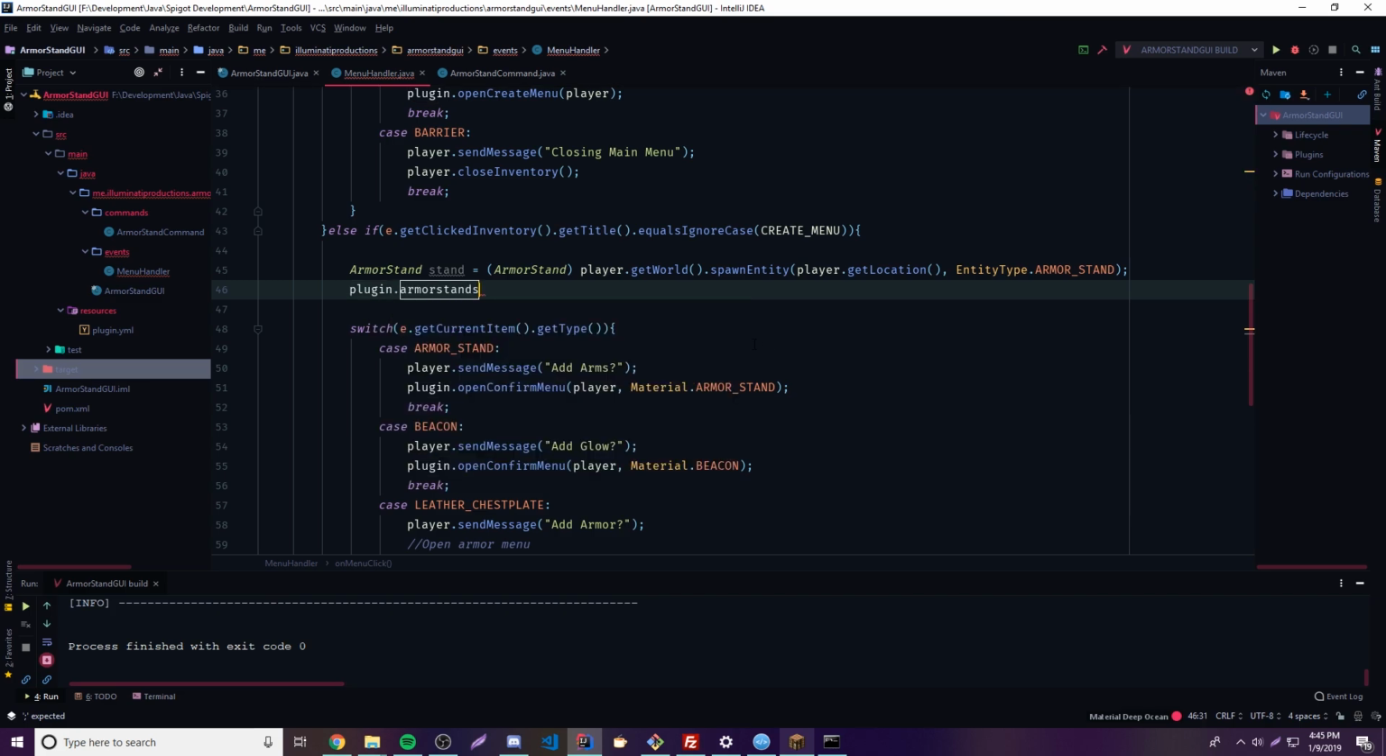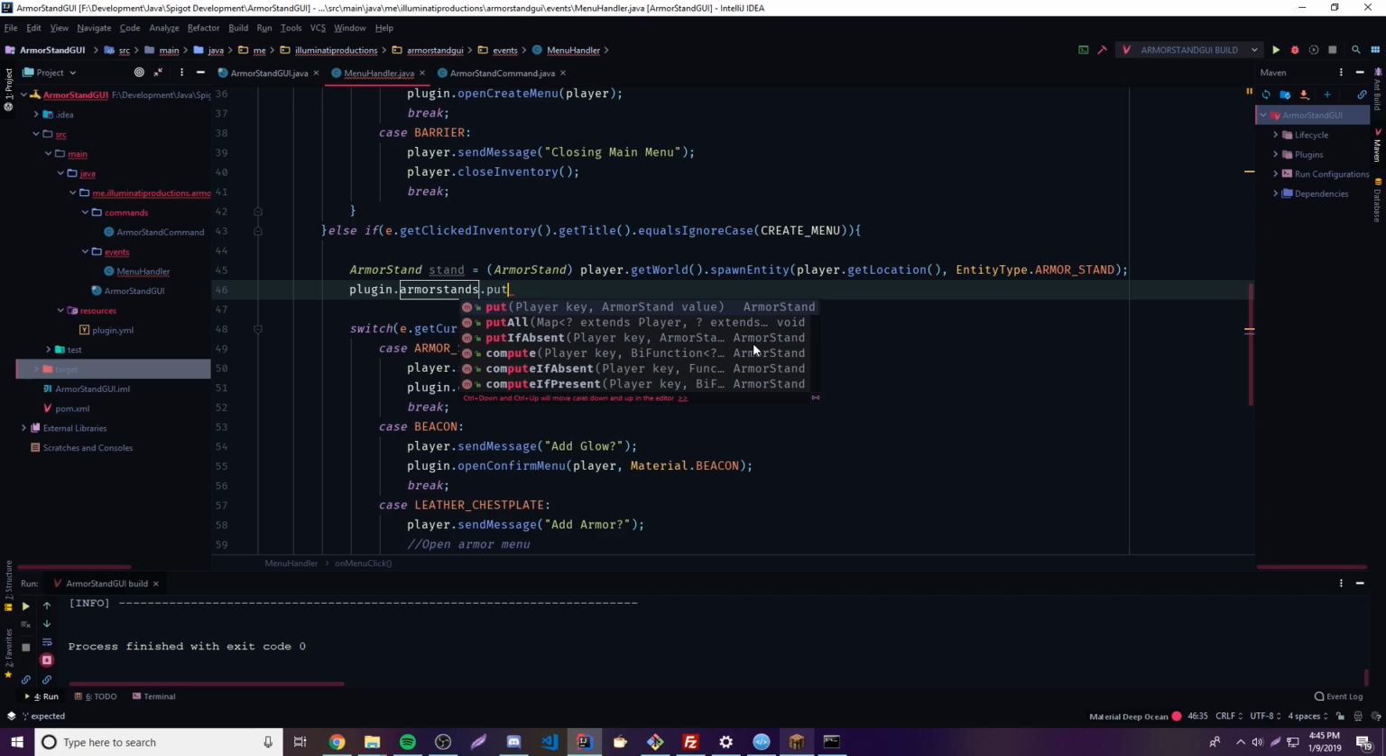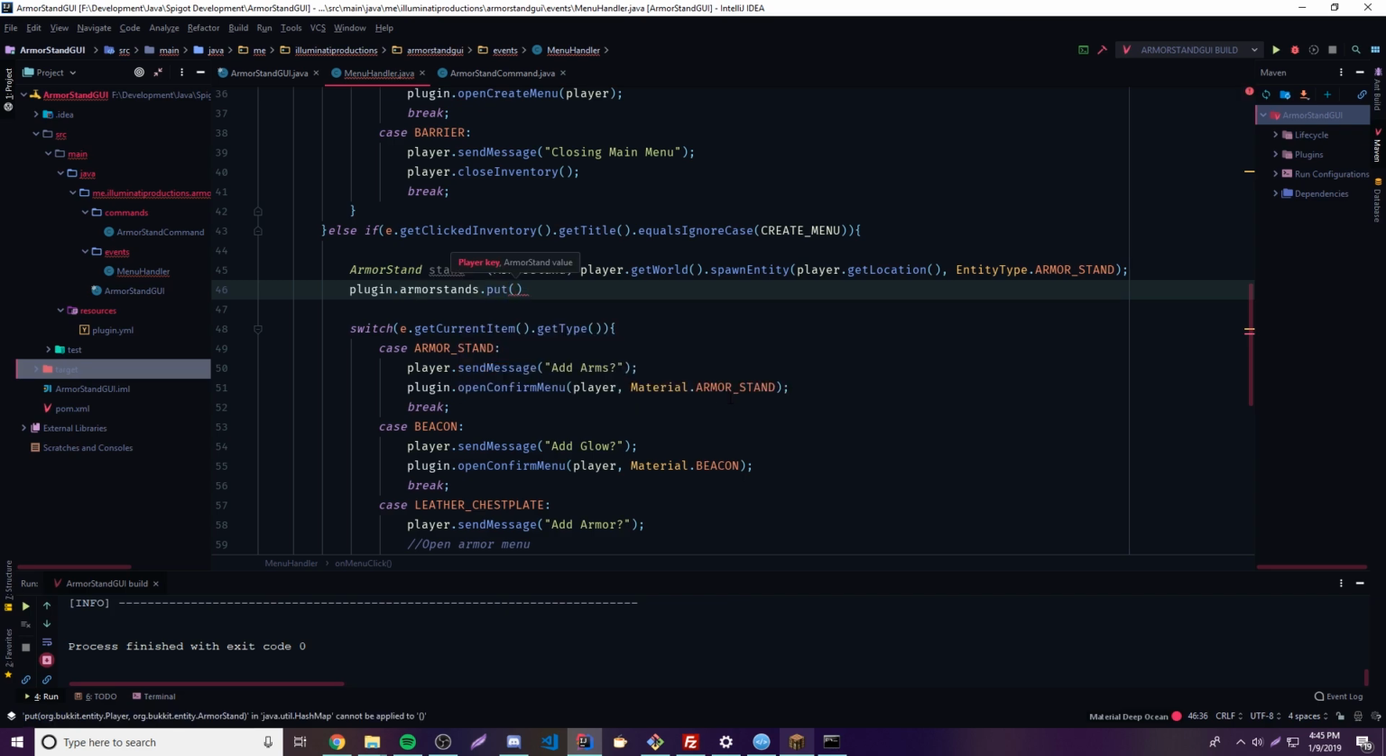So armorStands. And so we can do put, that's a method that this comes with, where you can store a key value pair. As you can see here, it wants a player parameter and also an armor stand parameter, which is something that we can provide. So we'll do put, and the first parameter is going to be player, like I said, because that's the player that made the armor stand, right? And the next is going to be the actual armor stand object, so we can just plug in stand, which we just created a second ago, right?